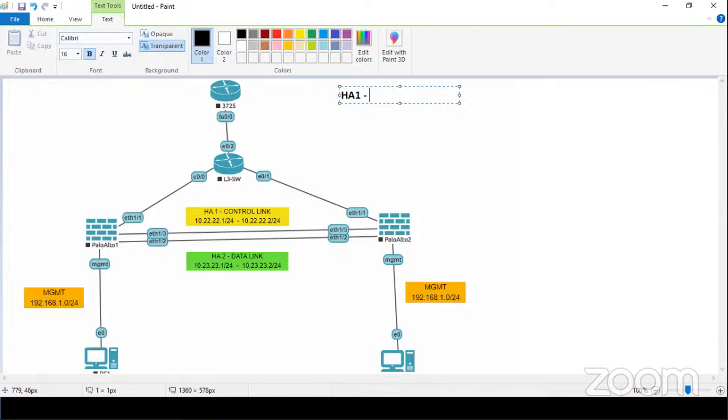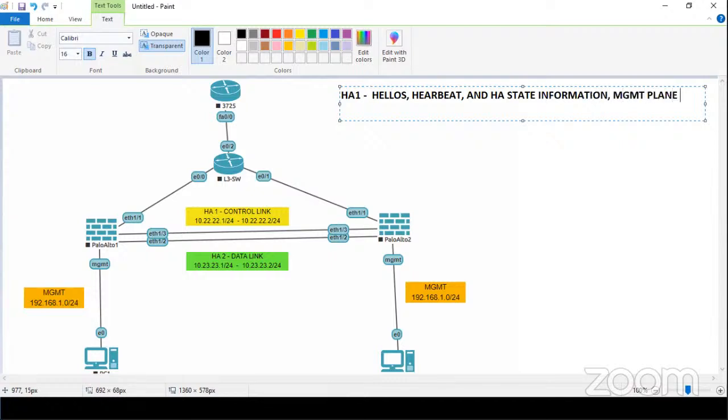HA1 link. So what information moves on this link? Hellos, heartbeat, and HA state information, management plane synchronization for routing. Okay, all this information is passing through on this link, HA1.